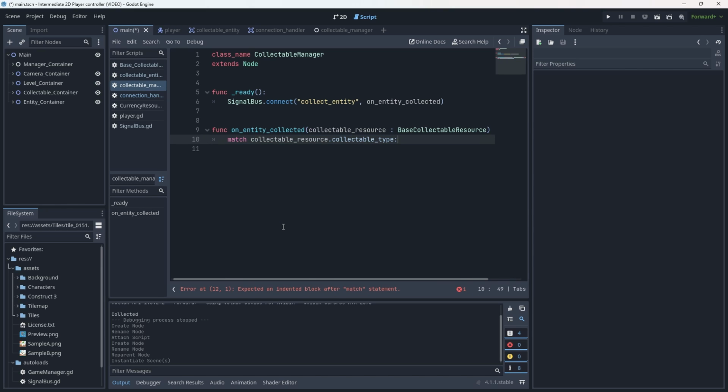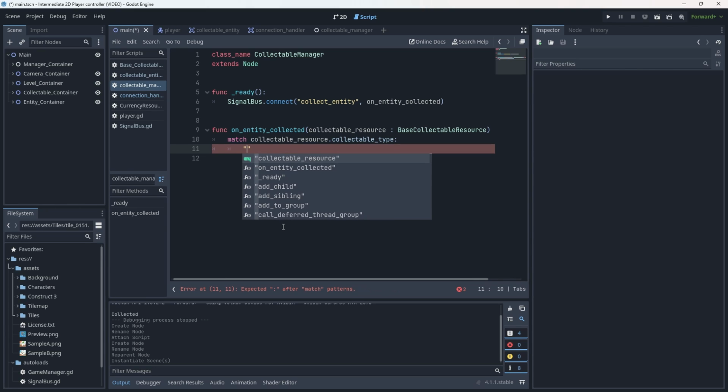So for those of you unaware, match statements are quite similar to if statements, but they are extremely type strict, meaning they match to extremely specific things, and they are faster. So in this case, we want to check for a string, because the collectible type is a string, and the string we want to check for is coin.